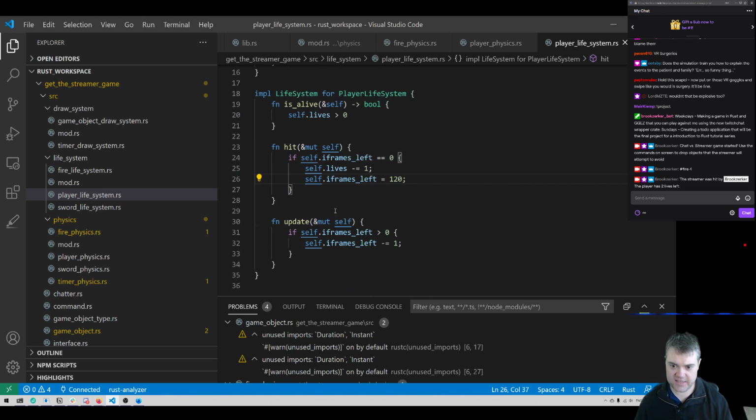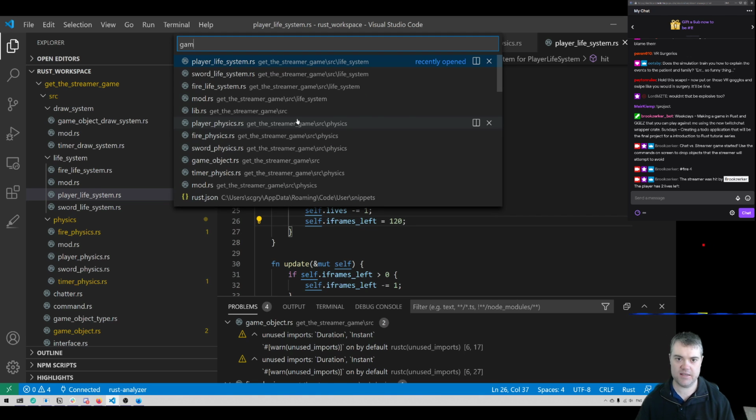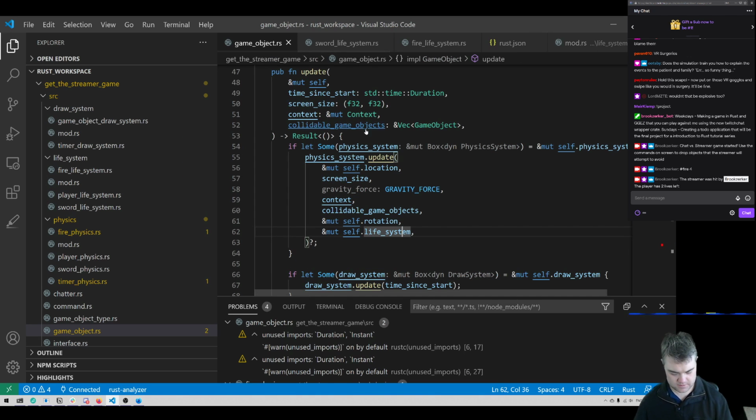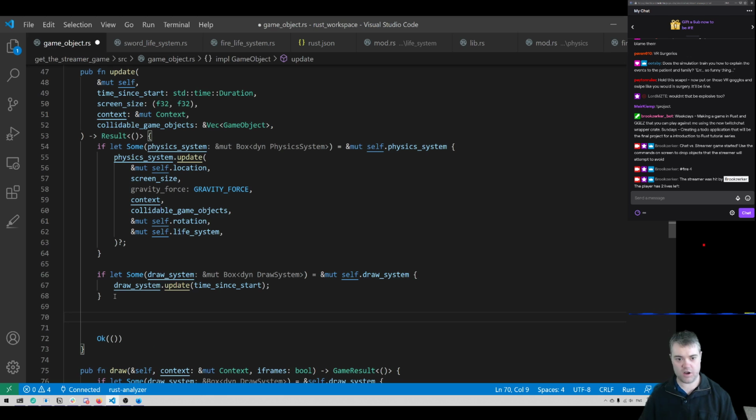Then update needs to be run for the player life system. Nobody else really needs to care about that right now. So, but we should run this inside of the game object. In update here, so we have the physics system update, we have the draw system update. We're also now going to update the life system.